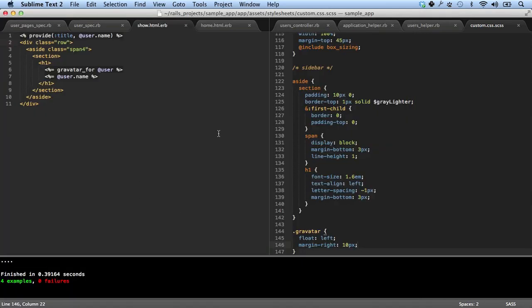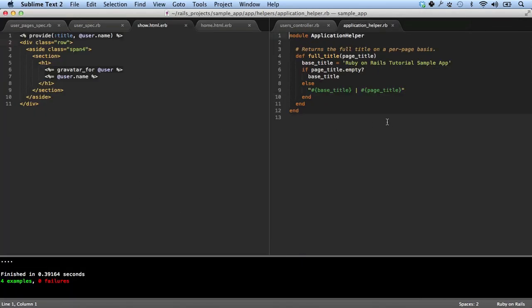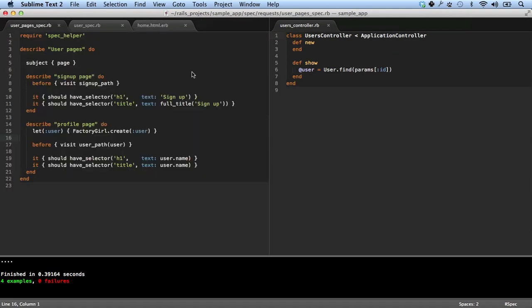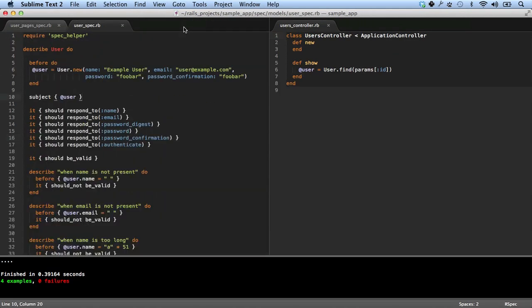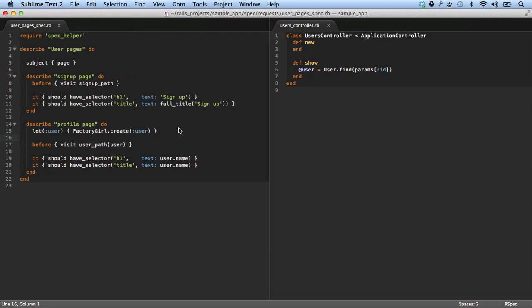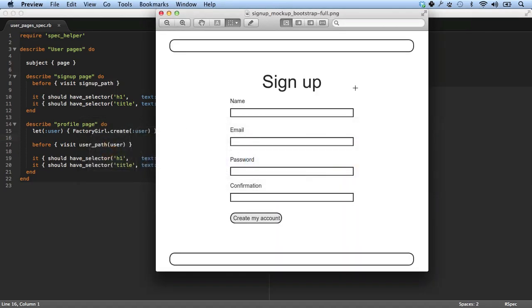Let's close down some files in preparation for the next step. Now we're ready to create the actual sign-up form. Let's take a look at our mock-up one last time. This is roughly what our sign-up form will look like. It'll have name, email, password, and confirmation fields. And the task for the rest of this lesson is to make this form and then have this create my account button actually create a new user in the database.